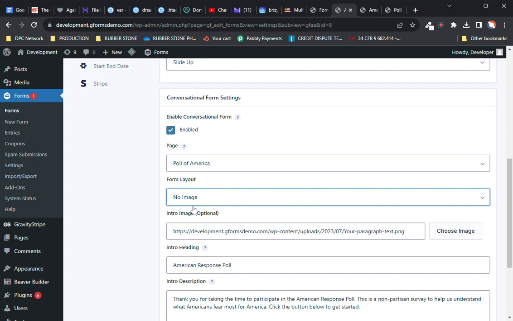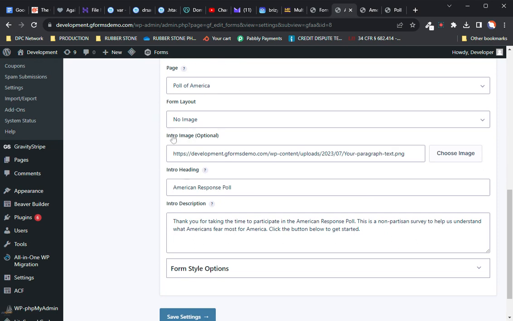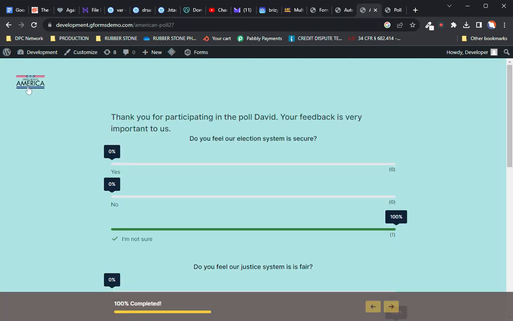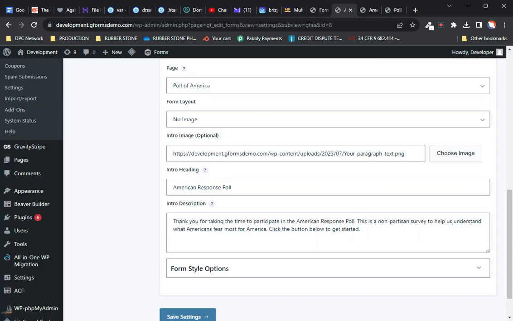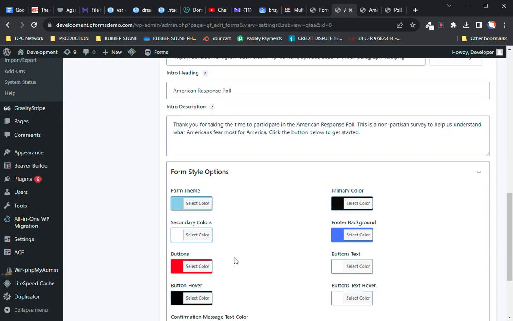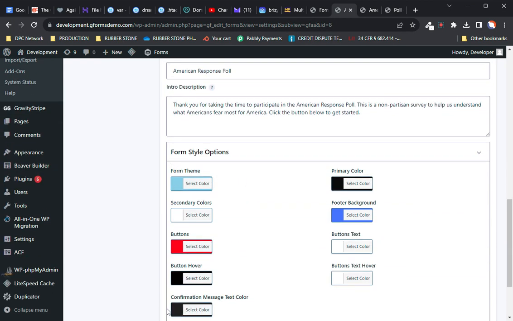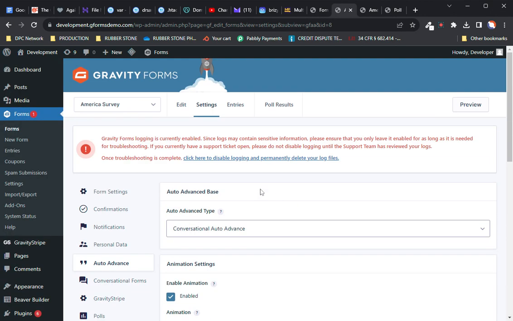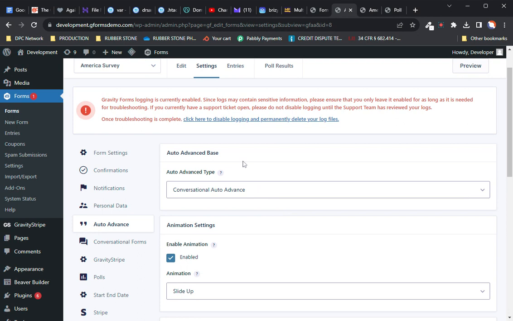Your form layout, we can have no image, image left or image right. Right now we're working with no image. We have our intro image, which is the graphic that was on the front, our intro heading, and our intro description. The form style options are just the colors that you've selected throughout the front end settings area. And that's it. Up at the top here, you'll see Auto Advance Base.